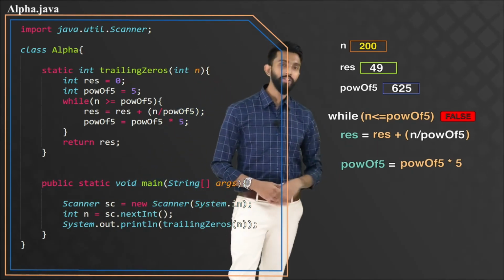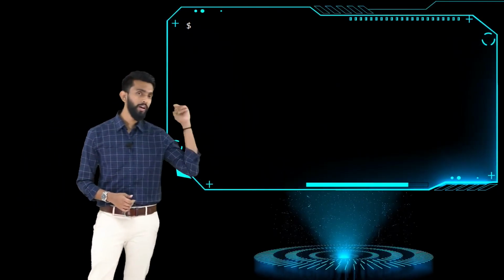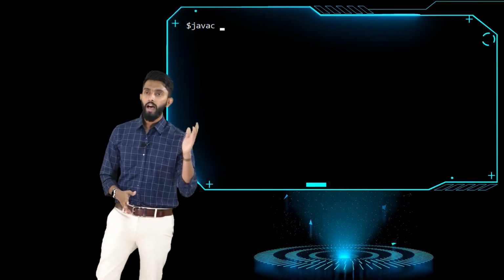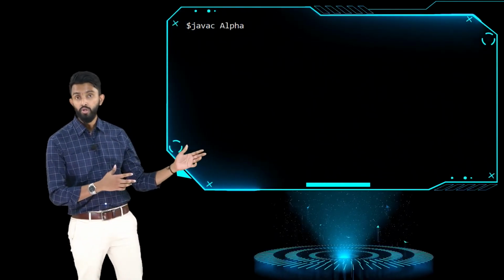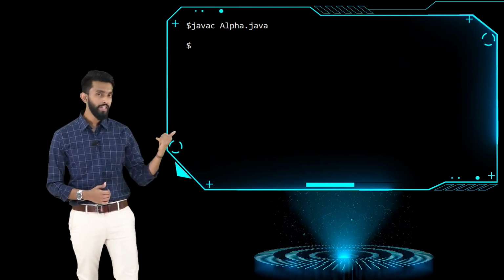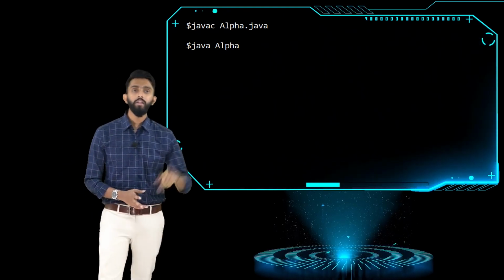Now watch it, let's go execute and check whether it really works. If I take you back to the output window and put in the relevant command to compile it first. So I'll tell javac alpha.java, which is the name of the source file. If I press enter, compilation is perfectly successful. Let's execute it by telling java followed by alpha. If I press enter, then it's waiting for input.